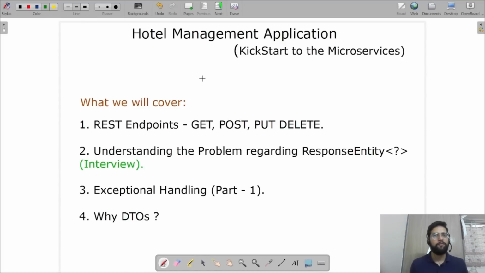In this video, we are going to build a full-fledged hotel management application from scratch. Now you might be thinking, why have you written this kickstart to the microservices, and how is it related to this application? Using this application, we are going to learn the concepts to achieve microservices. Pay attention here. Wow, the actual bread and butter. Fine. Now your next question, how?